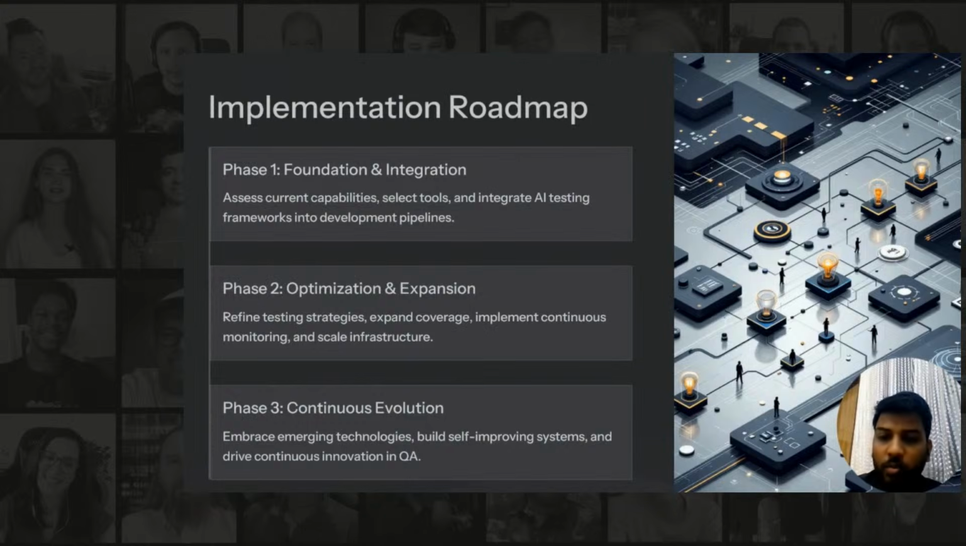Then the second is optimization and expansion. Once the foundation is in place, refine your testing strategies based on what you're learning, expand test coverage, and add more scenarios and more edge cases to test the LLMs. Then you can create different monitors and dashboards that can predict incorrect LLM behaviors. All of these are done in this phase.